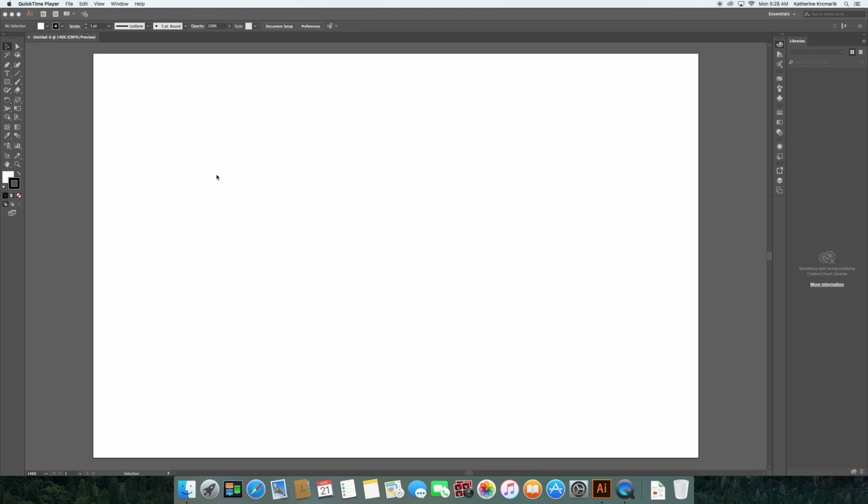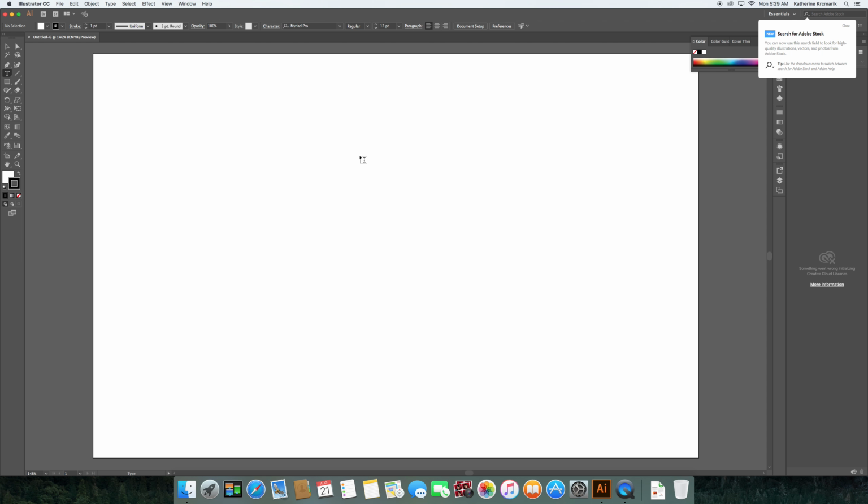So we're going to talk about the basics of working with type in Illustrator. I have an artboard here that I created ahead of time, and now I want to come up here to my type tool. It is the one that is a T. I have two different ways of putting type on the screen.